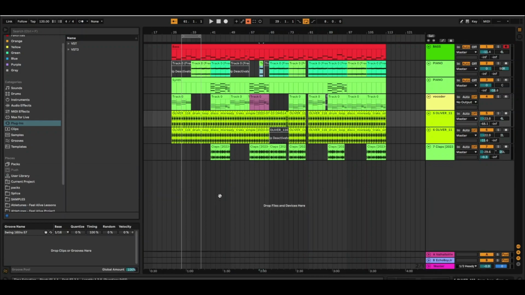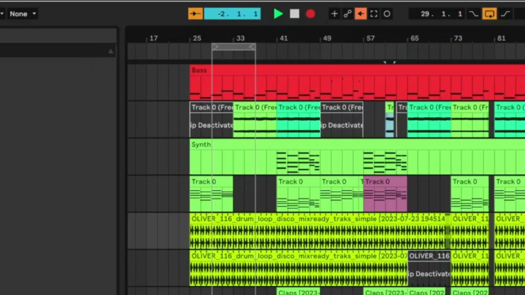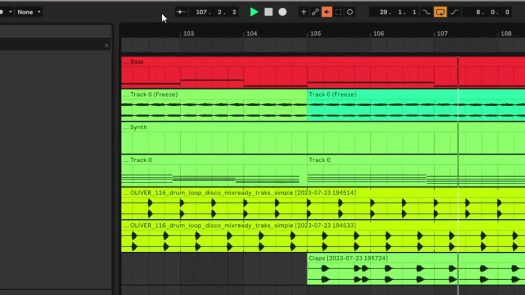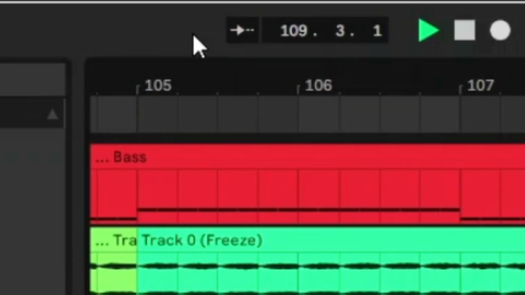Pressing Ctrl Alt and L will hide or display the clip view. One super cool trick is pressing F9 to start the recording. And you can press F9 again to stop the recording. Control Shift and F will follow the progression of the song. If you click it again, it will stop the progression.